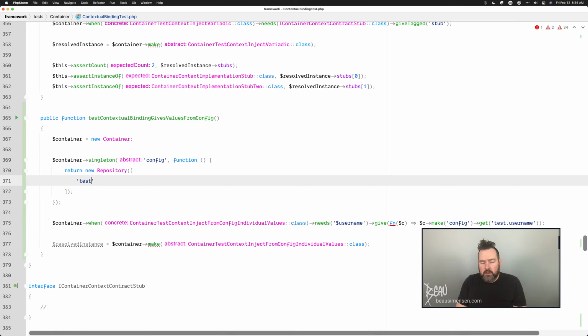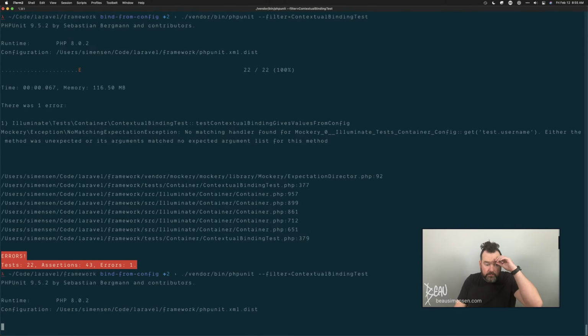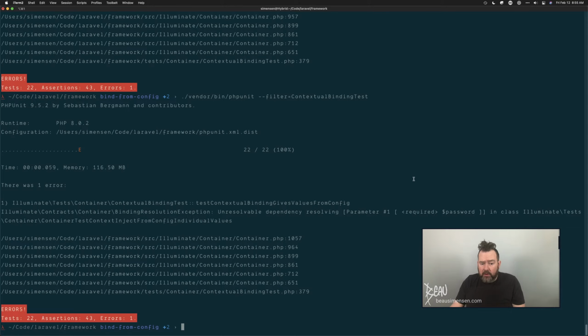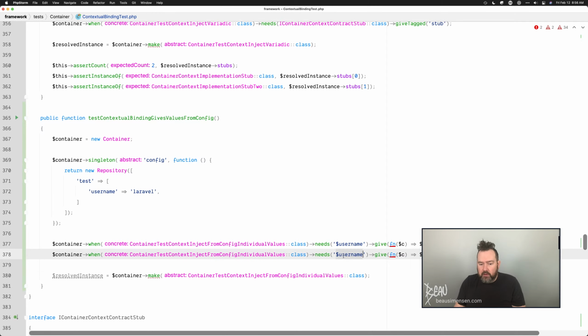Do test username Laravel. Okay, so unresolvable dependency, resolving parameter 1 password does not work. All right, so that makes sense because we actually do require the password be set. So we'll do password. Now we're going to do test.password. I think at this point things should actually work.